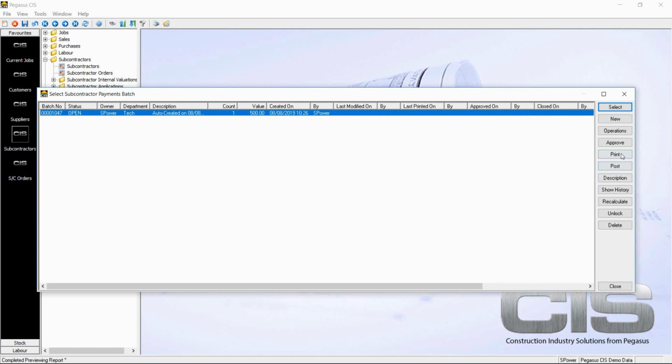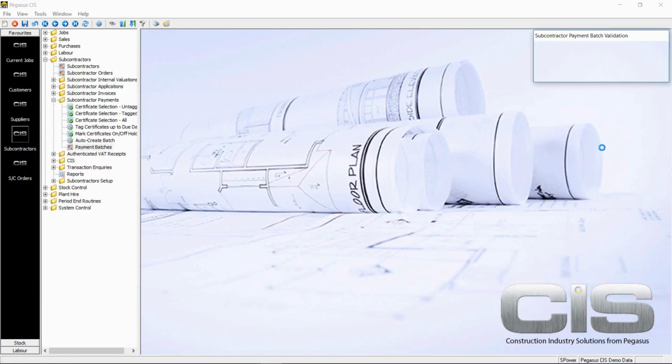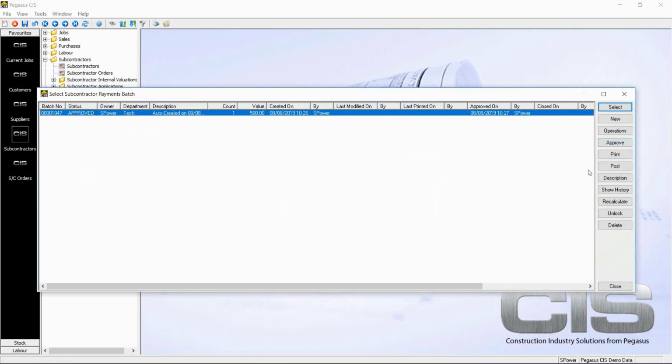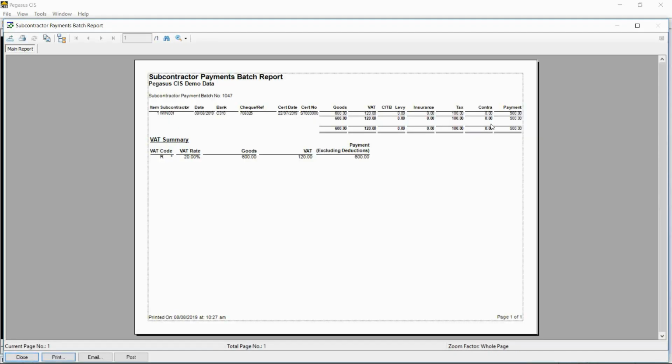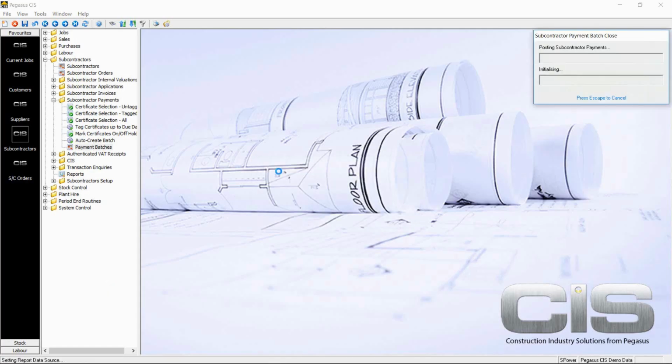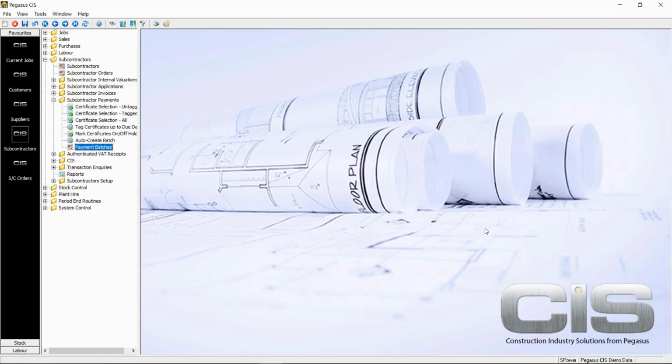And finally, let's go through and approve this invoice payment. Print out the audit trail report. Again, notice that it's showing us the value of the reverse charge VAT. That has completed the payment routine for that particular subcontractor.